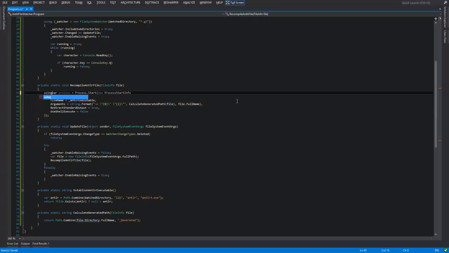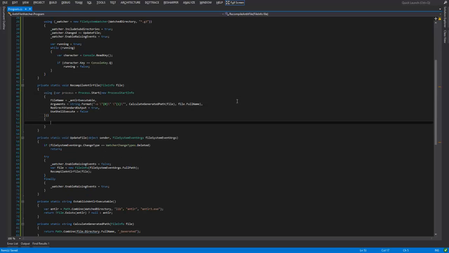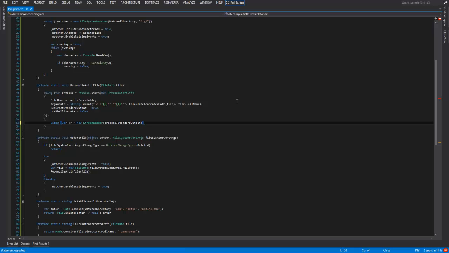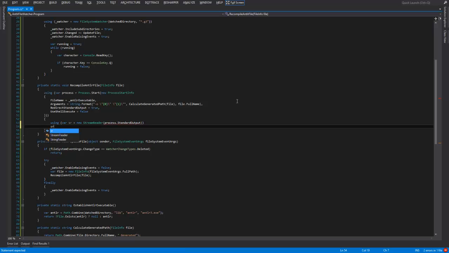So I'm going to go ahead and wrap this in a using statement because processes are disposable. Then I have to open up my standard output. So I'll instantiate a stream reader and pass in process dot, what is it called? It's called standard output, actually. That's a good name.